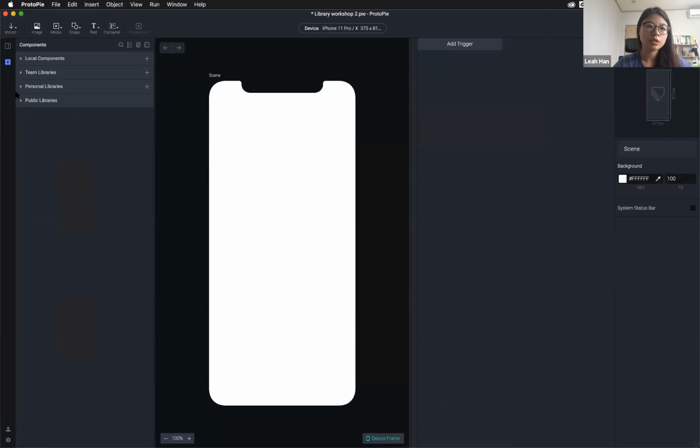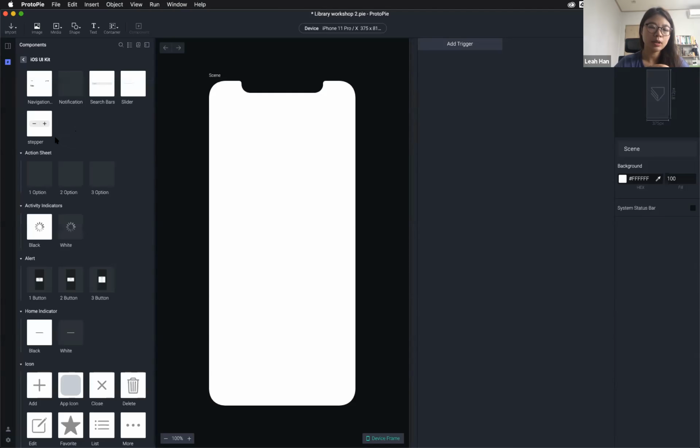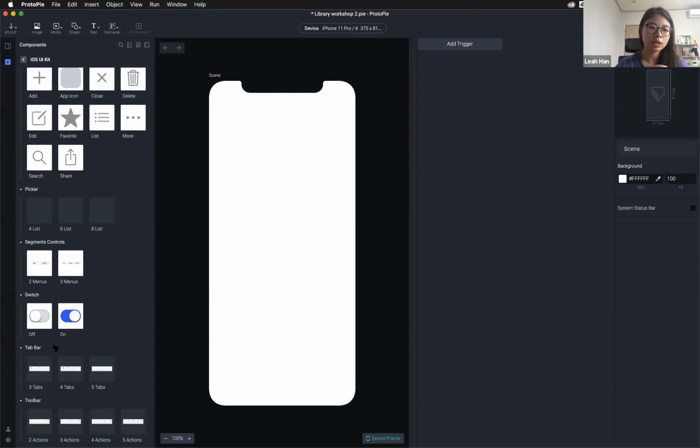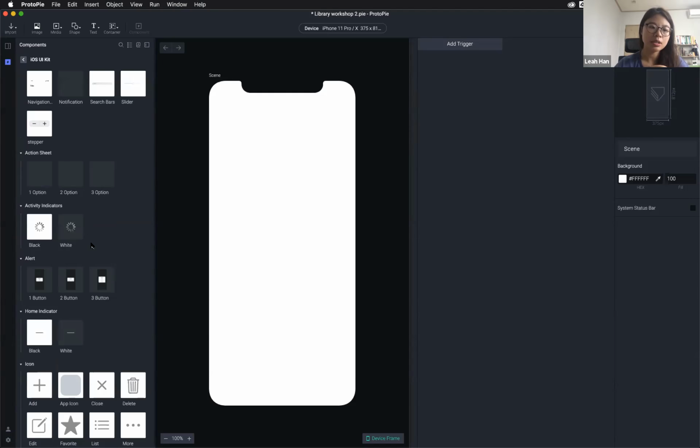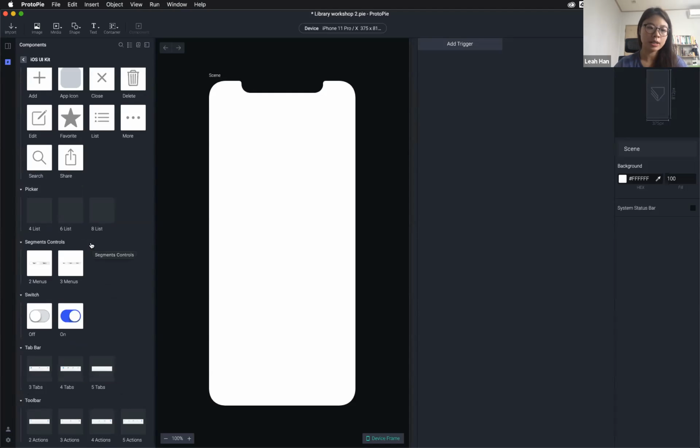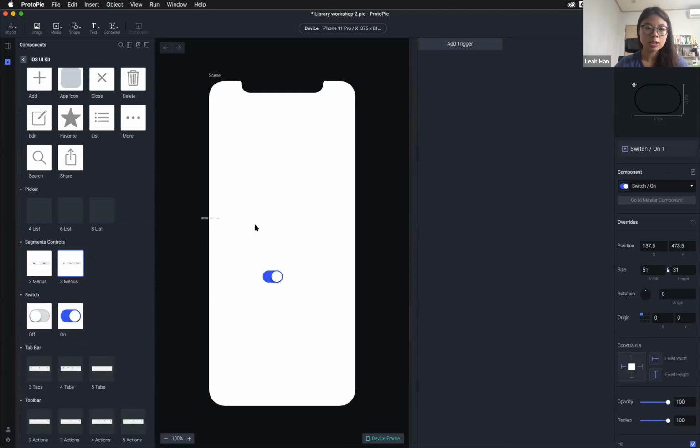So what's the difference between those three? First, take a look at the public libraries. Public libraries are provided by others. Those two are provided by our ProtoPie team, so that means provided by us. You can click one of them, and then you can see a ton of components already there. That means you don't need to make interactions by yourself from zero. You can simply drag and drop them to your scene.